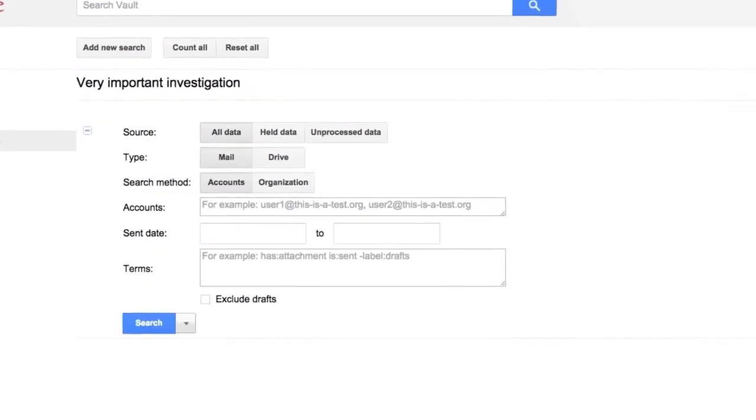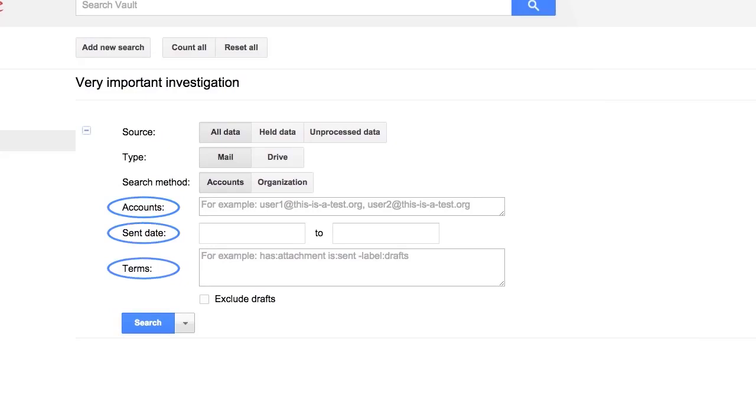Vault lets you control exactly how wide or narrow your search will be. You can leave all settings blank, and Vault will retrieve every message from the Vault archive. But that's not very useful, so we should refine the search to find messages that contain just the information we're looking for. Vault lets you enter email addresses or organizational units, a date range, and search terms.